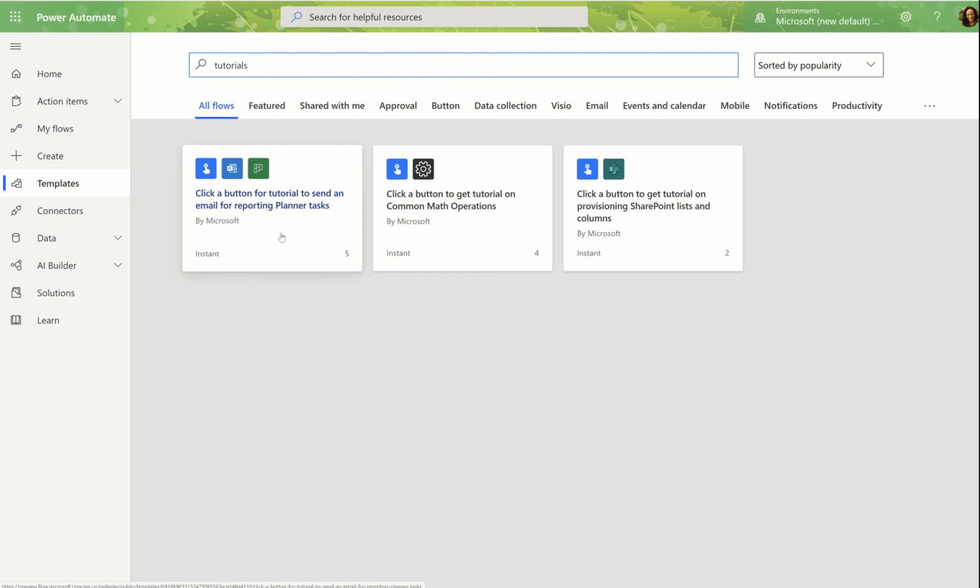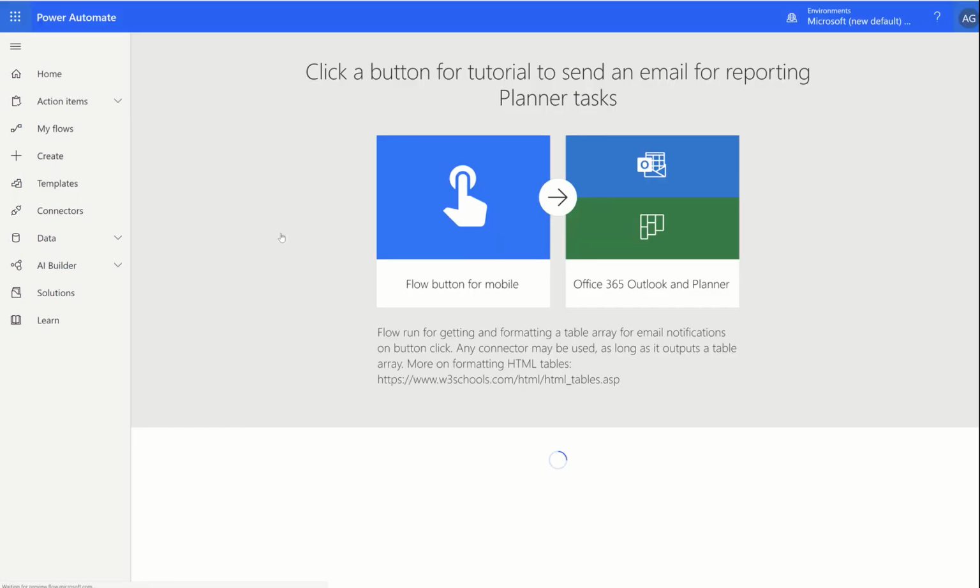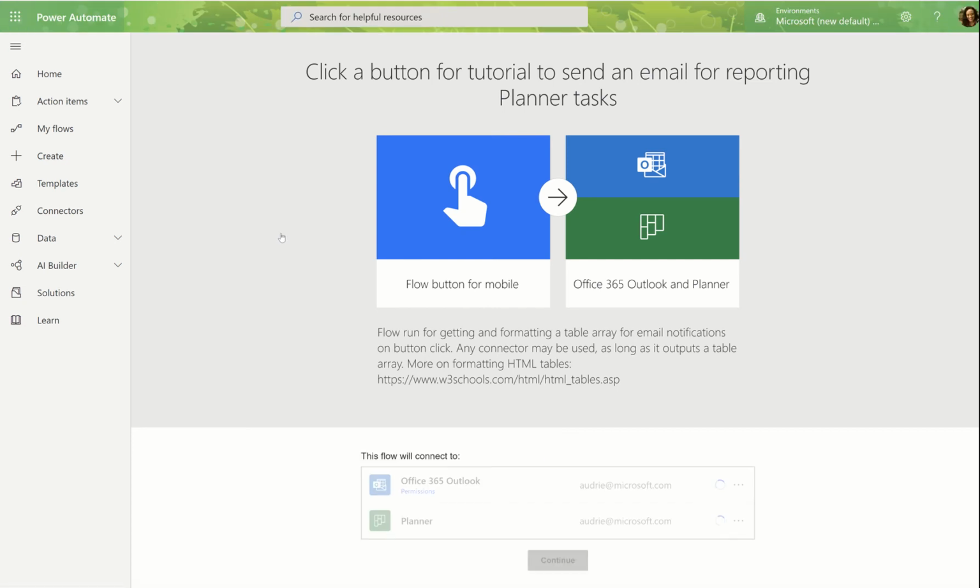So this one says click a button for tutorial to send an email for reporting planner task. So basically this is focused on helping you build HTML. And so you may actually notice the HTML in the title later on as we revise our tutorial templates based on your feedback. You notice that it automatically signs me into Planner.